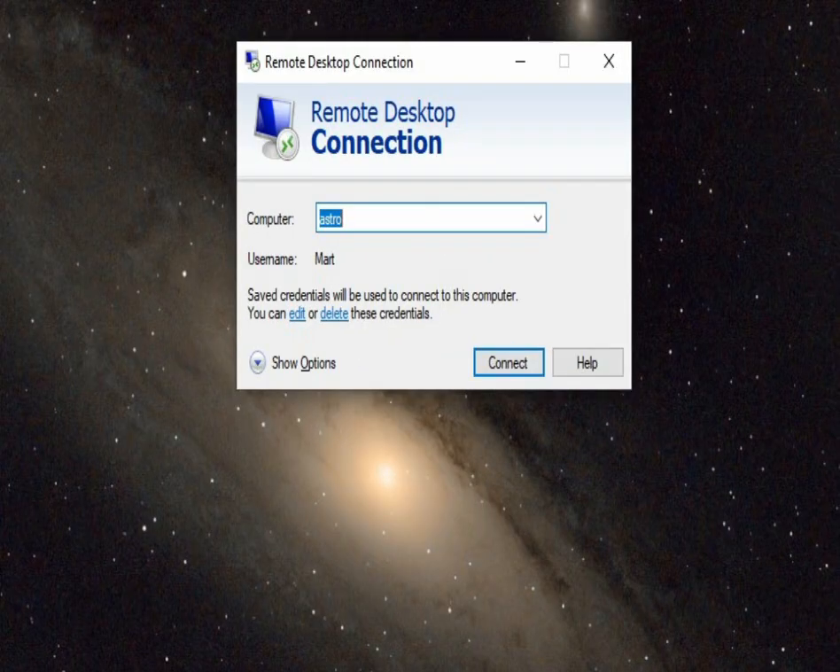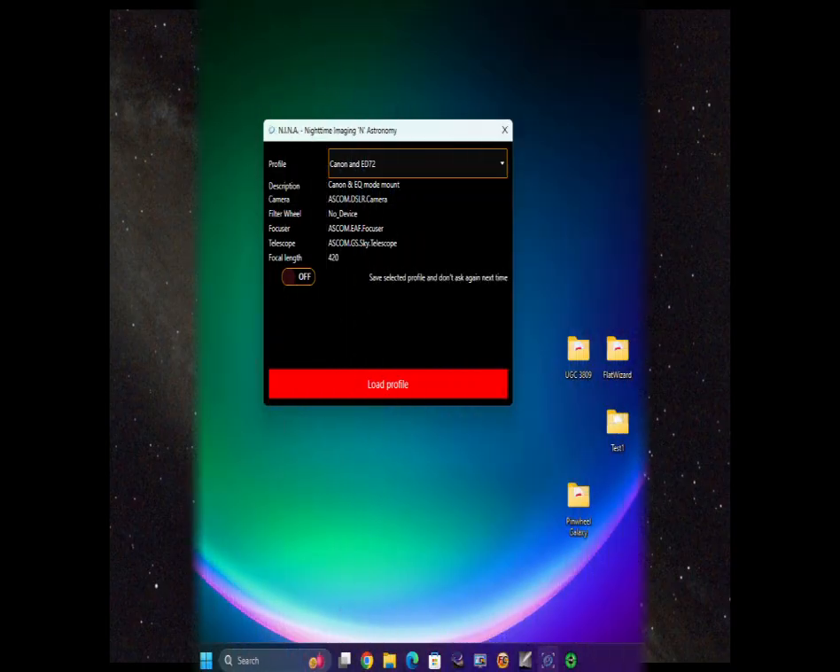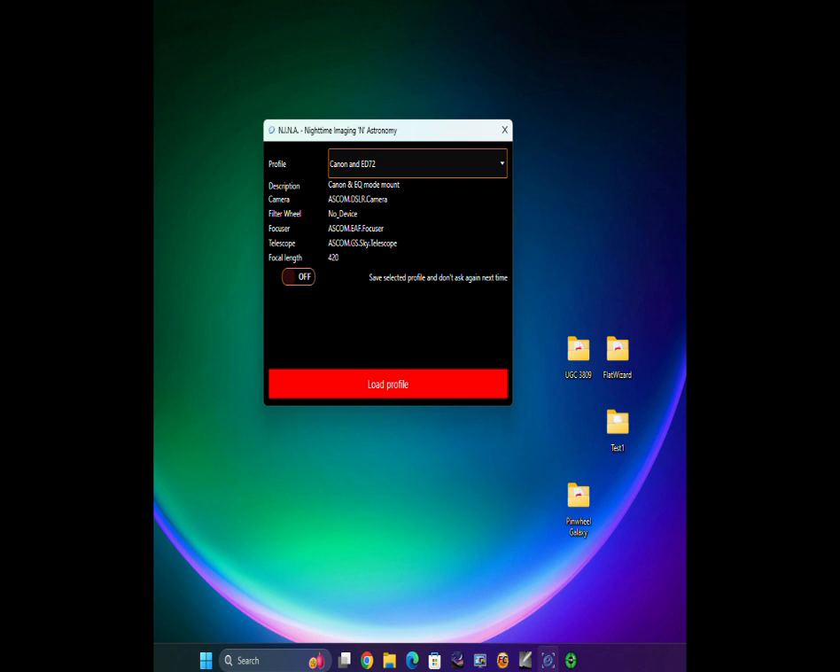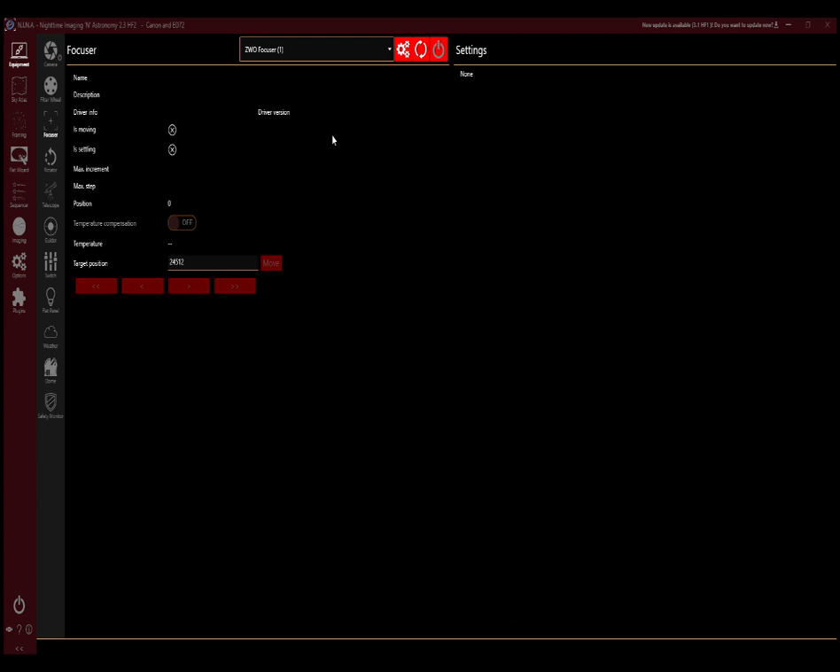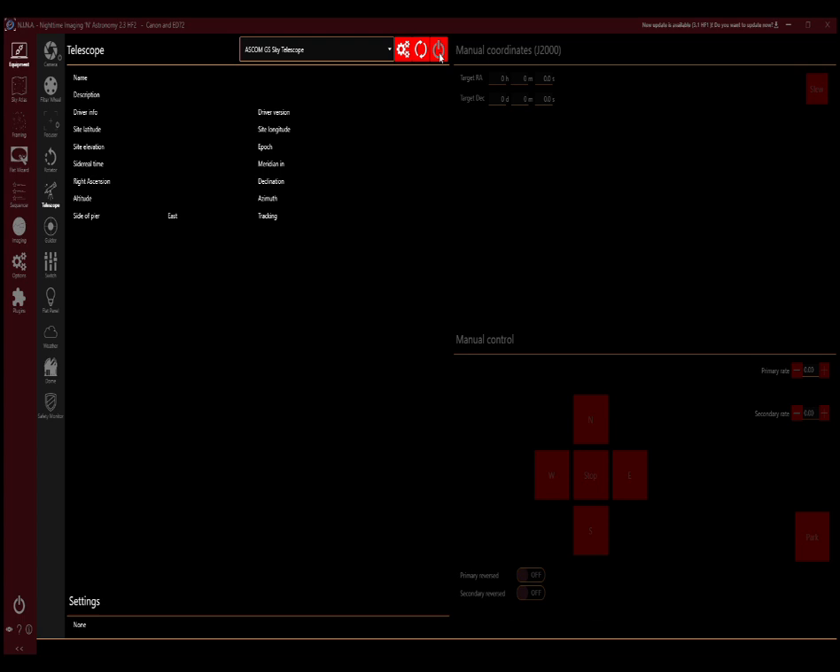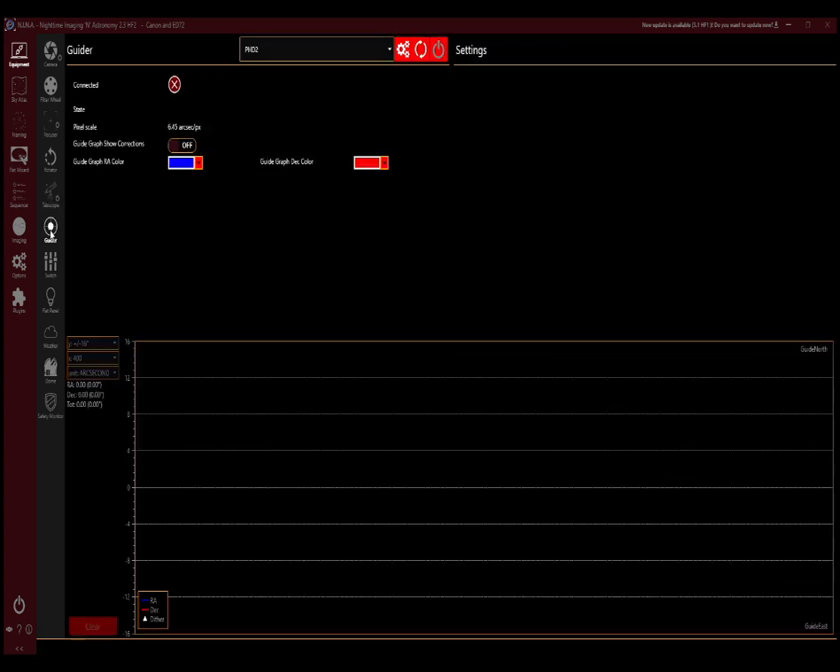So night has arrived, and I'm going to connect to my mini computer using remote desktop. I'll open NINA and select my previously configured profile for the Canon and my 72mm refractor. Just for clarity, this is not a tutorial on how to use this software. I'm merely explaining what I do to get an imaging session going. So the first thing I'll do is connect the camera, then the focuser, then the telescope mount, and finally the guide camera.